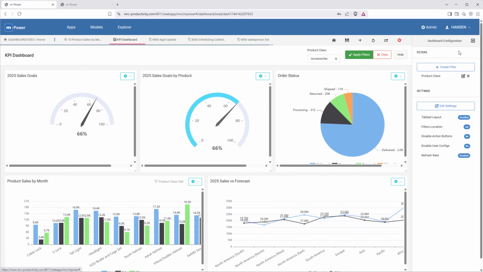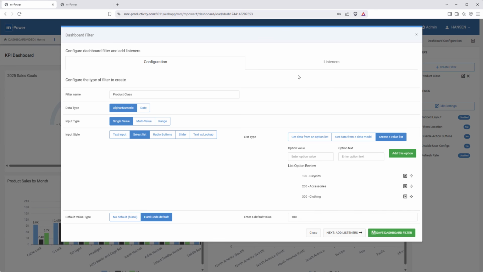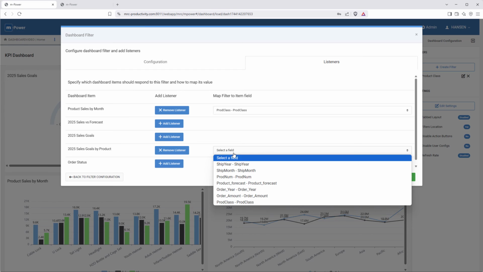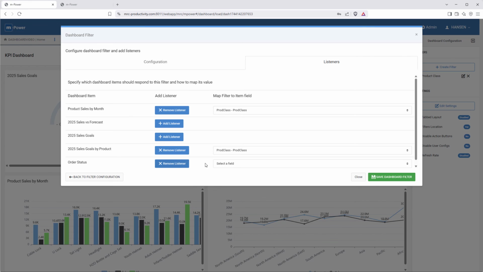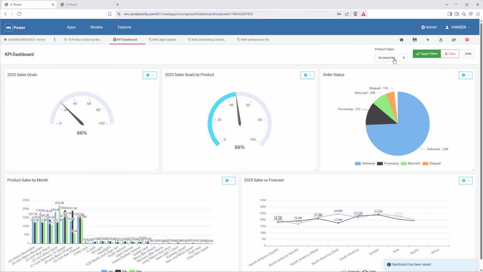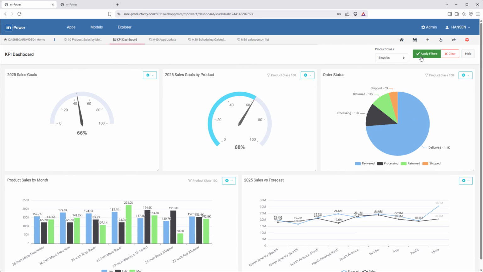Now I want to be able to filter these last two by product class, so I just need to go add a couple of listeners to that existing filter. And I'll make sure that I'm putting a listener on the product class field for both of those charts. Now, if I choose a product class from this dropdown up here, it will filter out those three charts and let my users see this data by different product types.